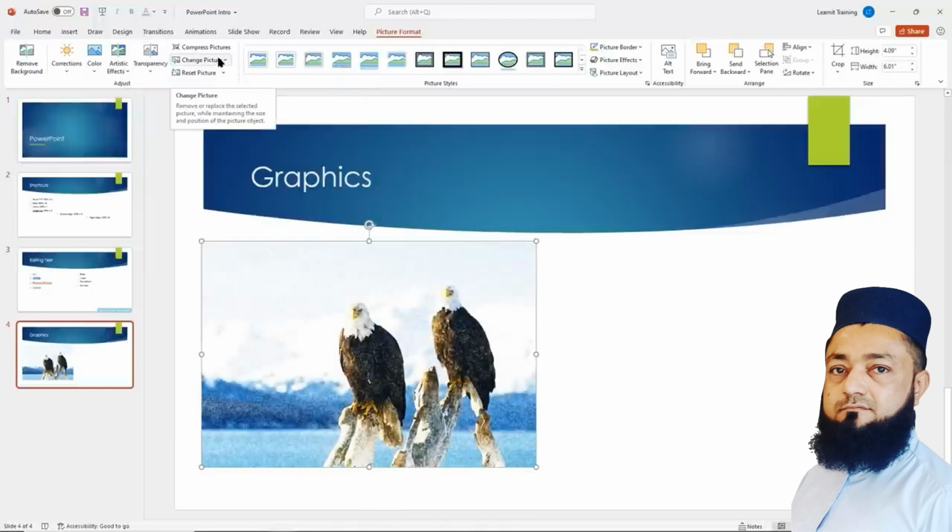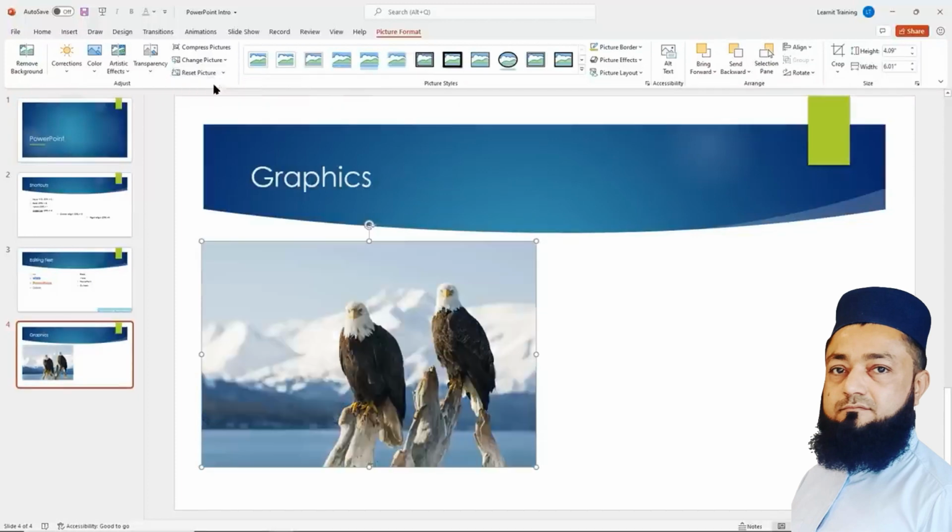You can also change the picture if you want to. If that picture is no longer relevant, you can change it. And if I went too crazy and made too many changes, I want to reset the picture, I can reset it here. So I can either reset the picture by discarding all of the formatting that I made, or I can reset the picture and the size. Let's just try to reset the picture here. There we go.